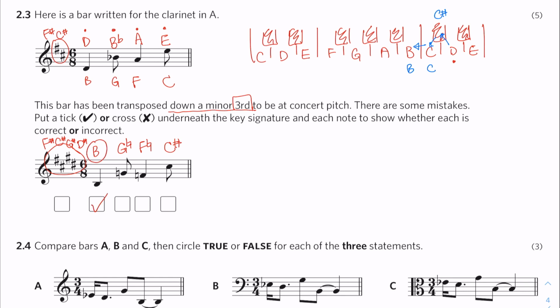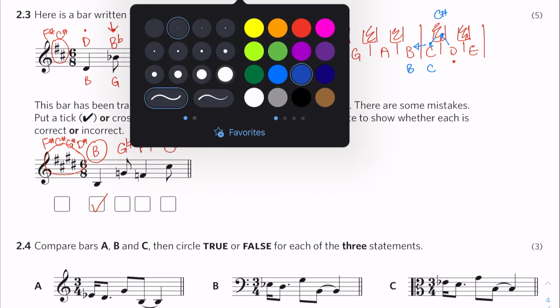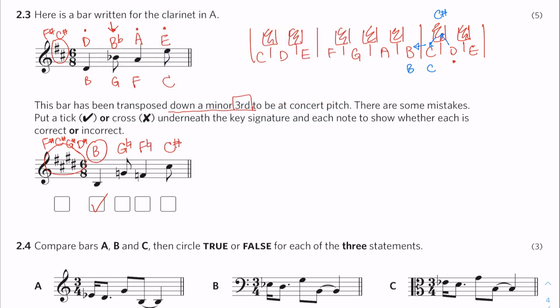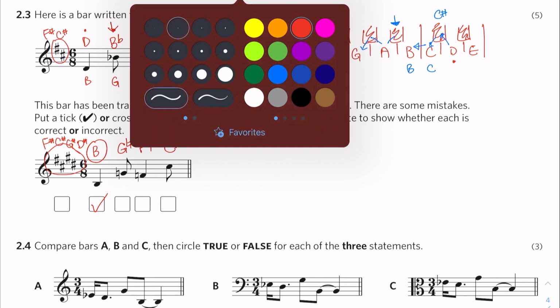Next, from a B flat here, I'm going to go down 3 semitones. B flat is this note here. Go down 1, 2, 3. That will bring me to G natural. So the answer is correct.